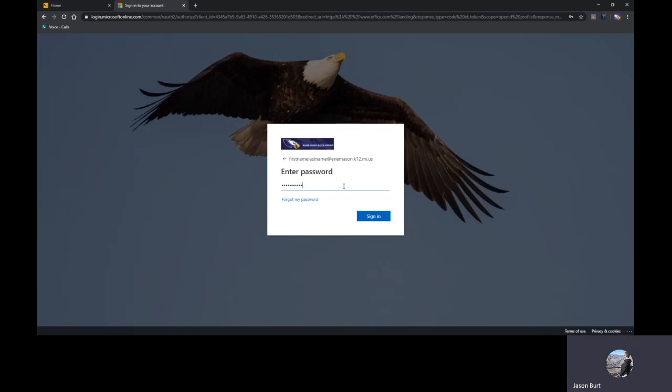Then I'm going to enter my password. This is the same password you use to sign into Mason's wireless network, Google Classroom, or any of the computers available for use throughout the school. If you do not remember your password, please contact the secretary, who will work with tech support in getting that password reset. We'll need some verification to ensure we're just not giving your password out to whomever calls.